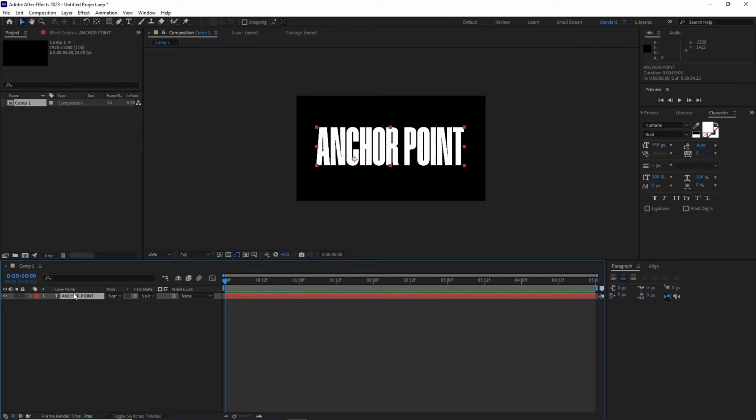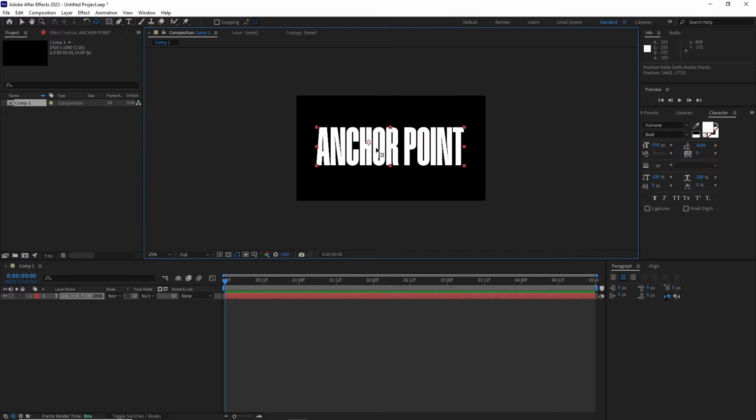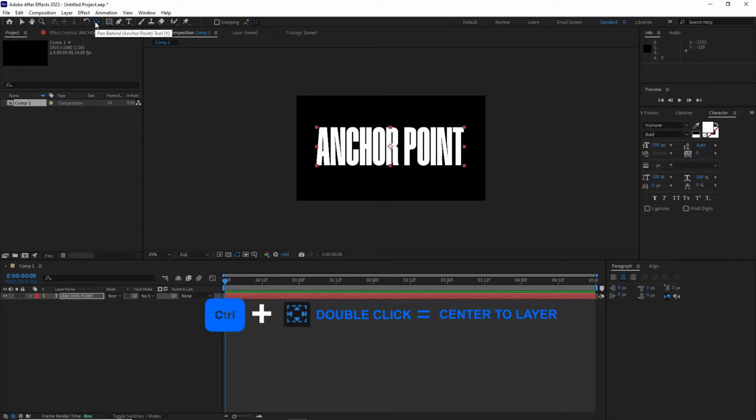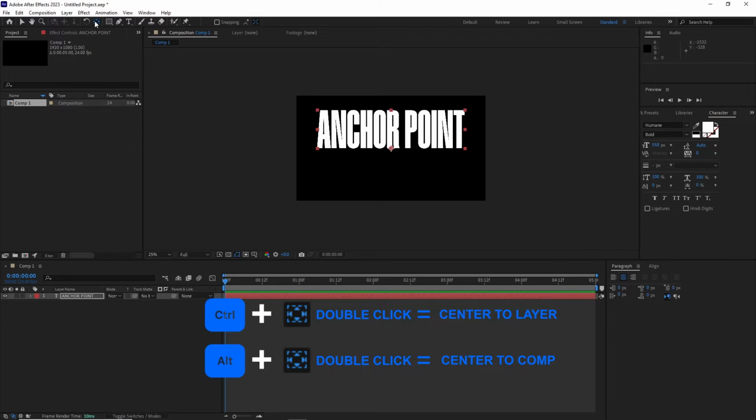It's easy to change a layer's anchor point using the Pan Behind tool. The shortcut is Y. Holding Ctrl and double clicking on the tool will center the anchor point based on the layer. And if you hold Alt and double click on it, it will center it based on the composition.